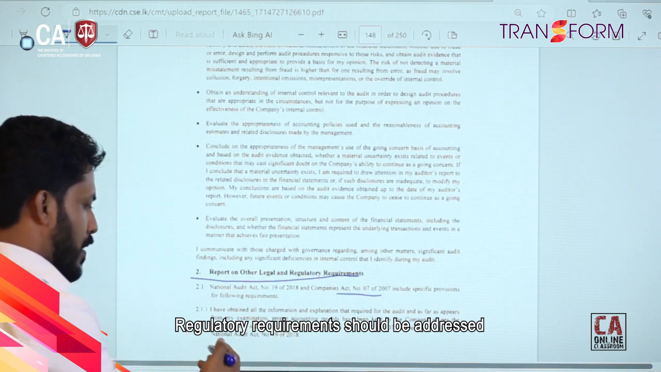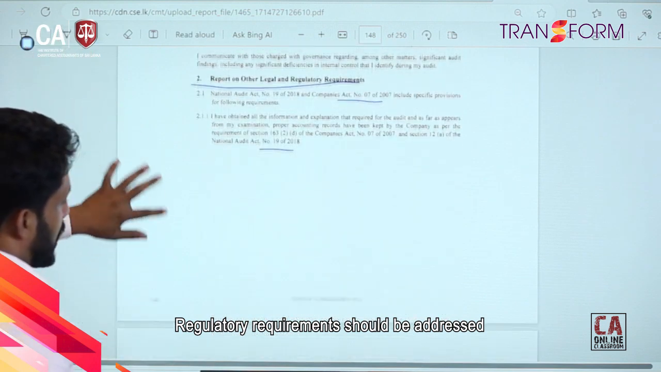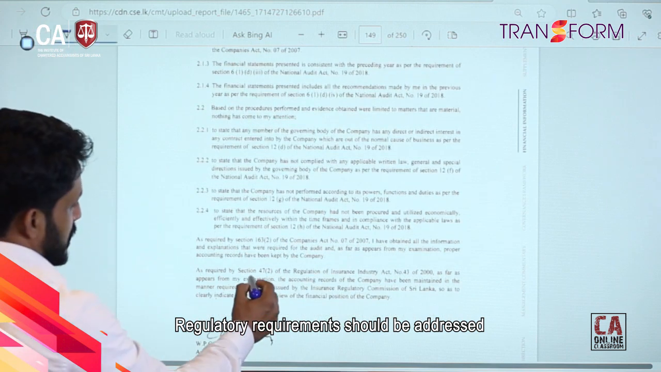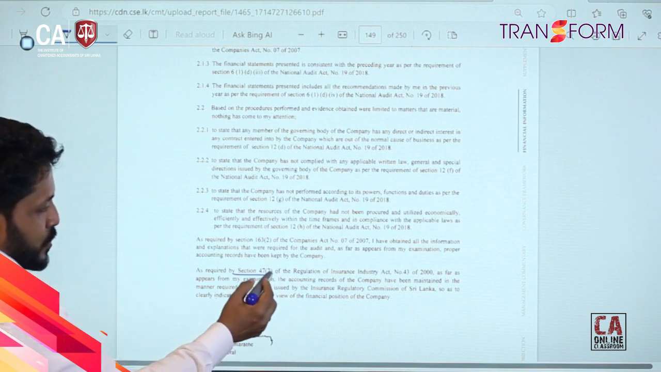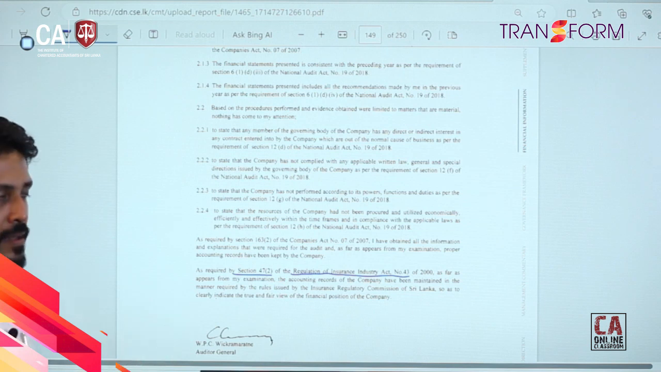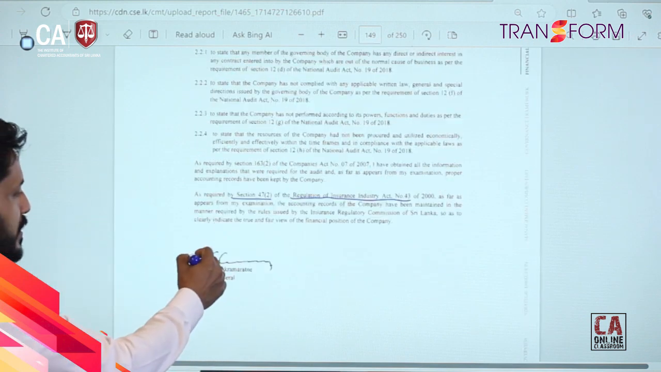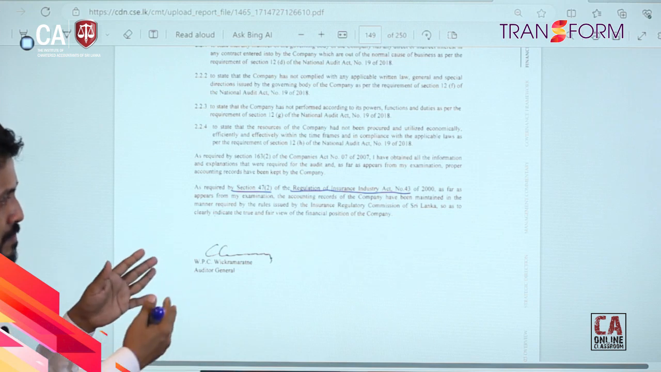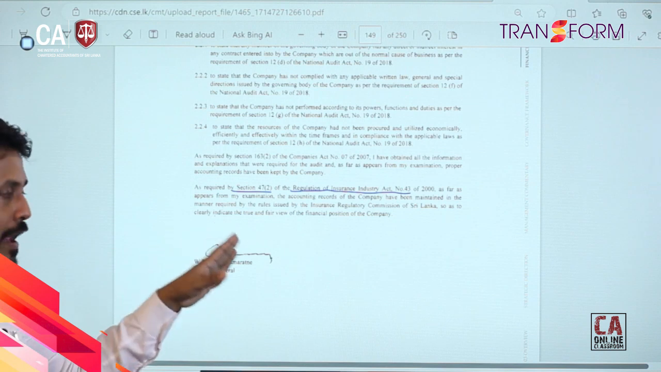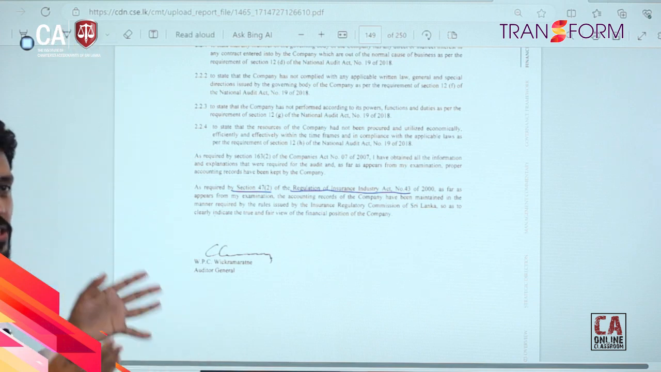It may be government related, National Audit Act, and then this is a kind of an insurance company. So then insurance related regulations, see section 47(2) of the Regulation of Insurance Industry Act. So then all those things should be addressed under the regulatory para. So here the auditor general's signature, if it is a partnership, maybe the partner's signature with the date and the location. So this is the basic format structure of an audit report.